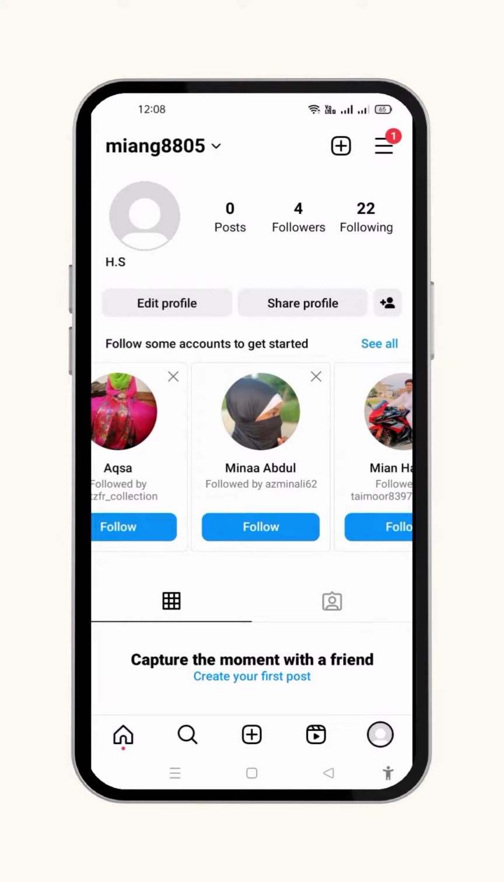It will be removed. See, the Threads logo has vanished. That's how you can remove the Threads badge from your Instagram profile.